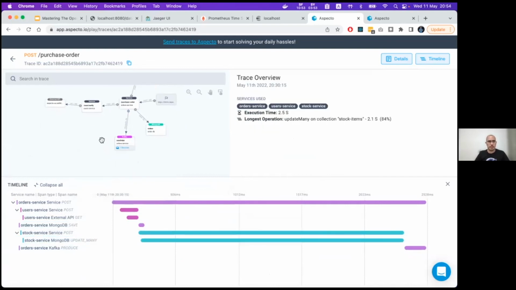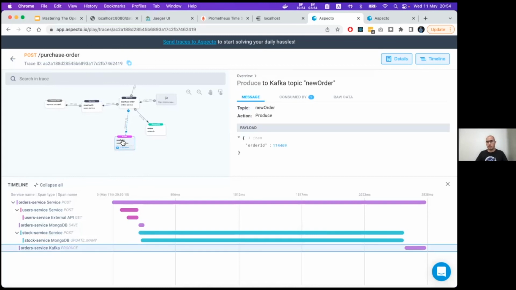So one of the things that are quite problematic in terms of visibility in messaging systems in general is when you start to do async communication. The service that produced the message doesn't know whether the message was consumed, if it was consumed successfully or not. So what we are doing here, we're actually able to correlate.